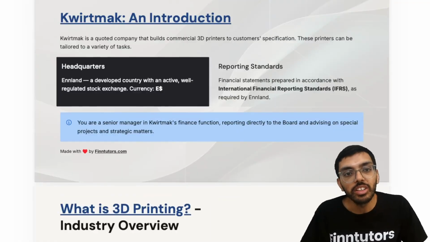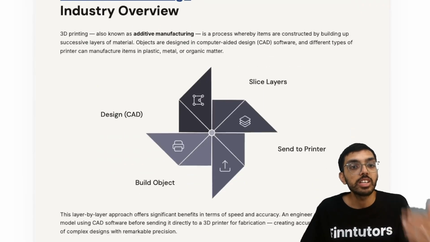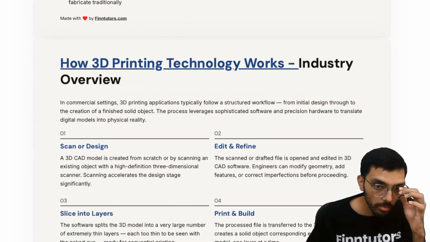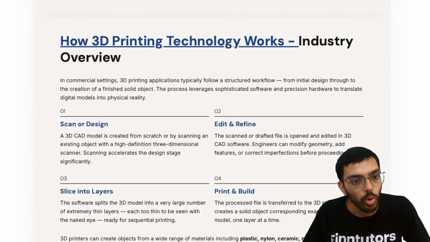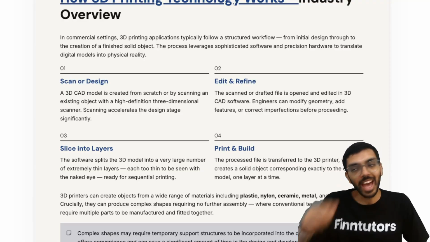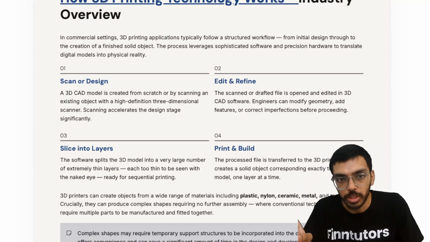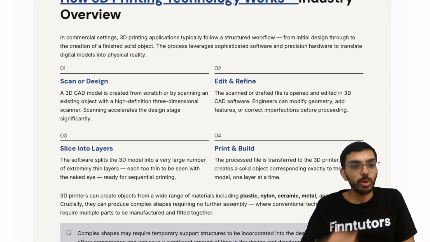So first they just introduced Kwirtmak to you, telling you what Kwirtmak does. Then they started giving an industry overview. Now how the 3D printing technology works, this is still the industry overview. We've already spoken about it. You first scan or design. You have two options. You can manually create the design in a computer, or you can scan.